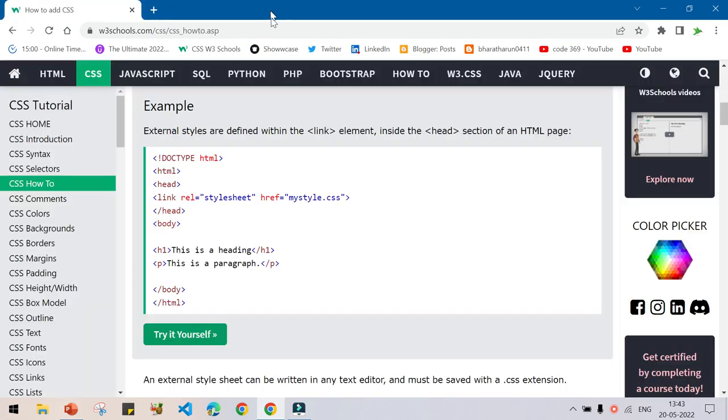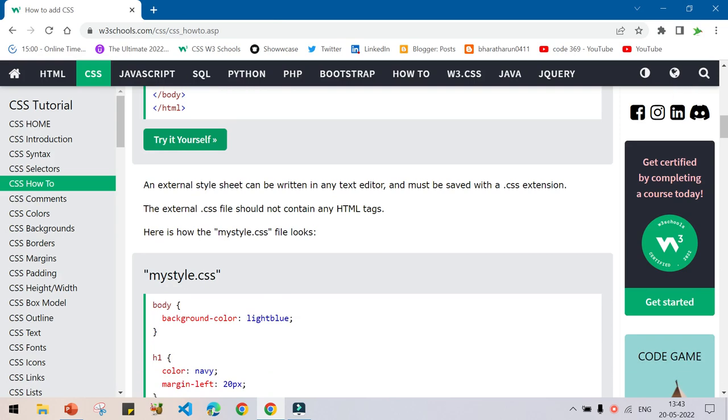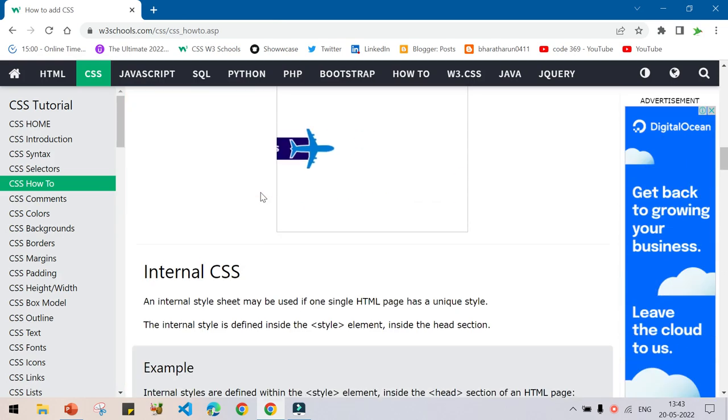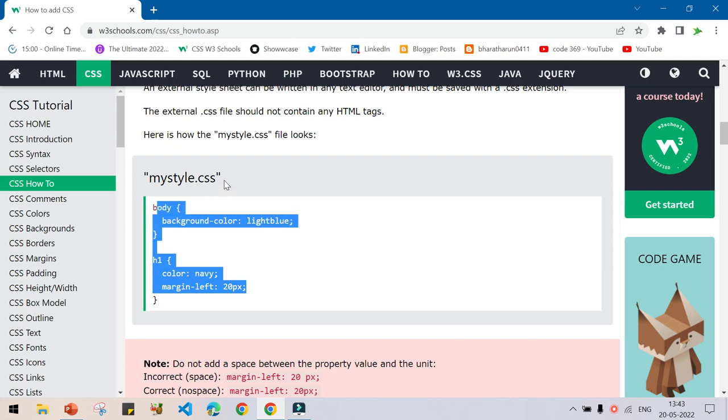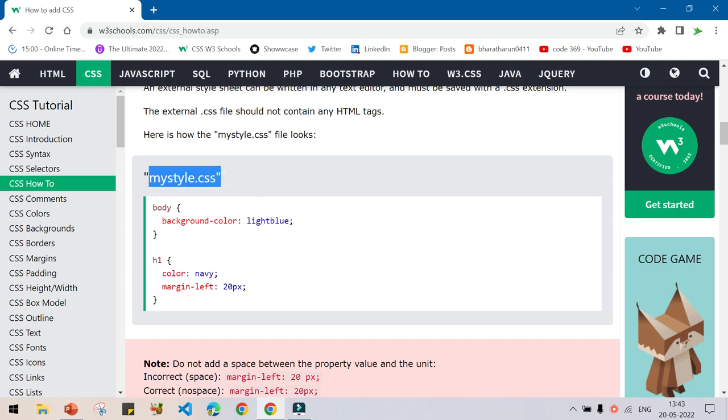Let's move on. You can see what was written inside the mystyle.css file. Color should be navy, margin left should be 20 pixels, background color should be light blue. These are the styles written in this file. So whenever you import this file, the web page will have all these styles.